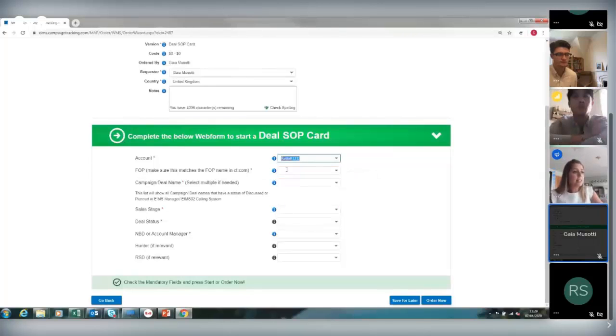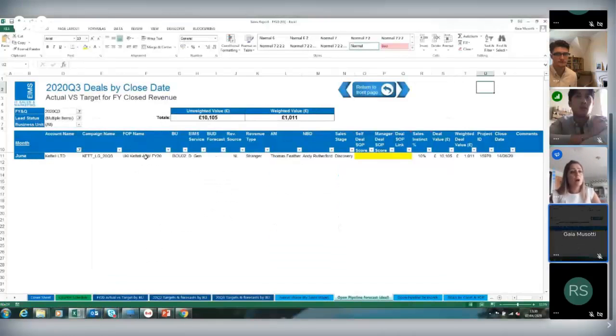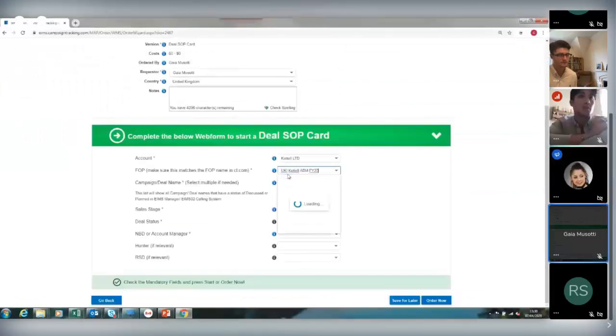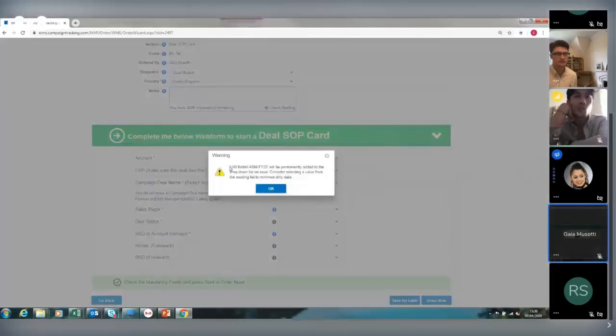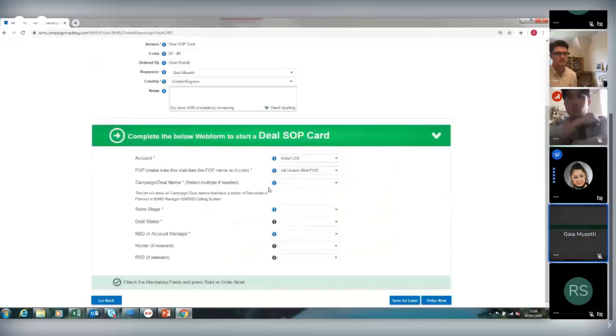The FOP name is this one here, guys. It's the most important thing. Always make sure we copy and paste this exactly as we've put it in the funnel. There you go. So if the value doesn't exist, if your FOP name is brand new and was never created before, you will get prompted with a message saying this will be permanently added to the drop-down list once it's saved. So always make sure you spell that correctly.